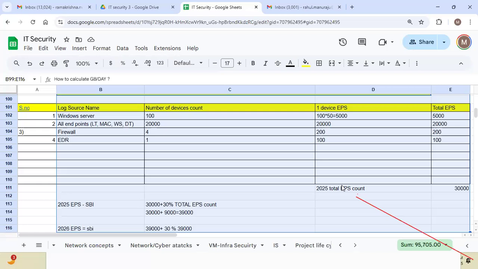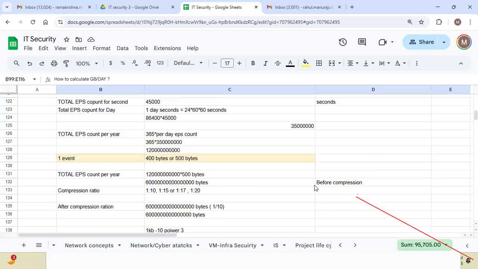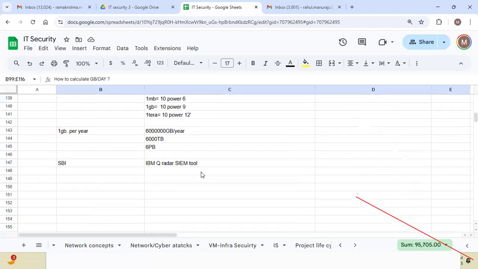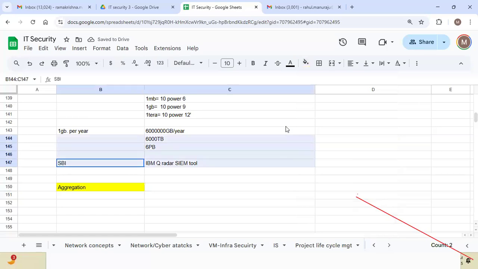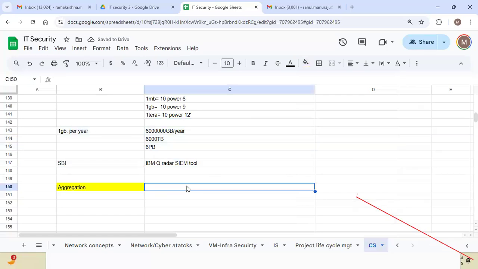Okay, so let's discuss a couple of other definitions. Aggregation. Now storage is completed. Now aggregation. What does aggregation mean here? What are aggregate marks?